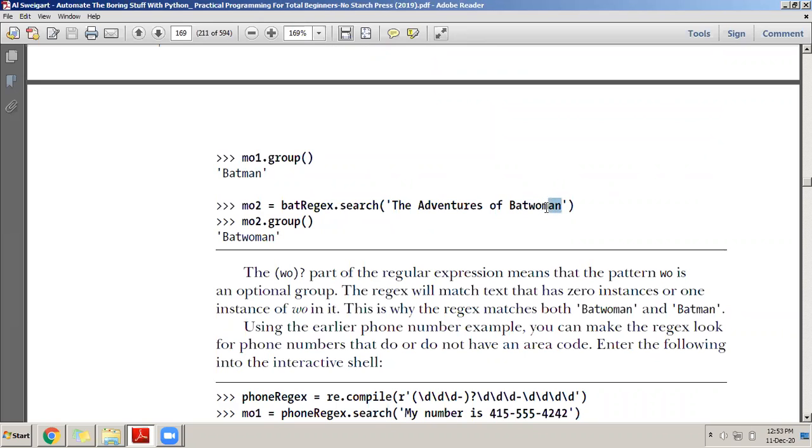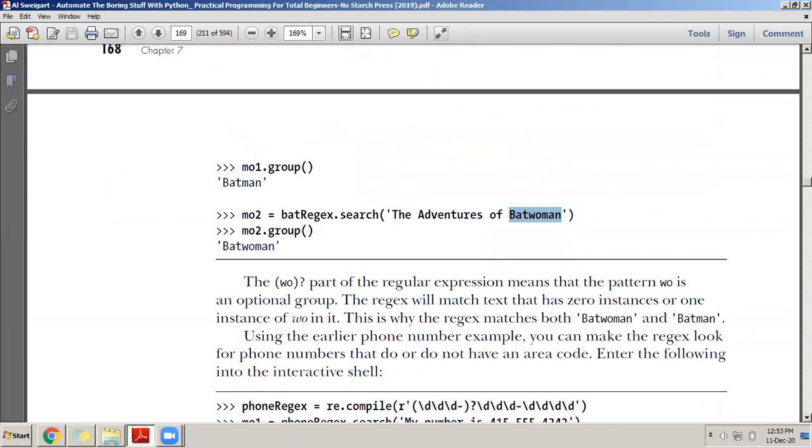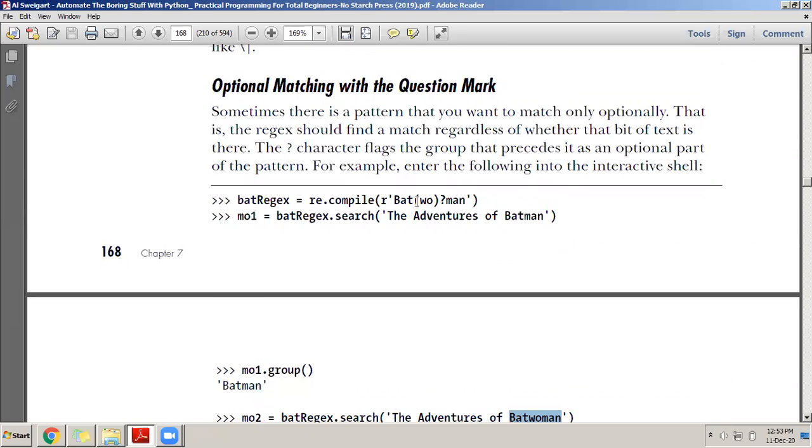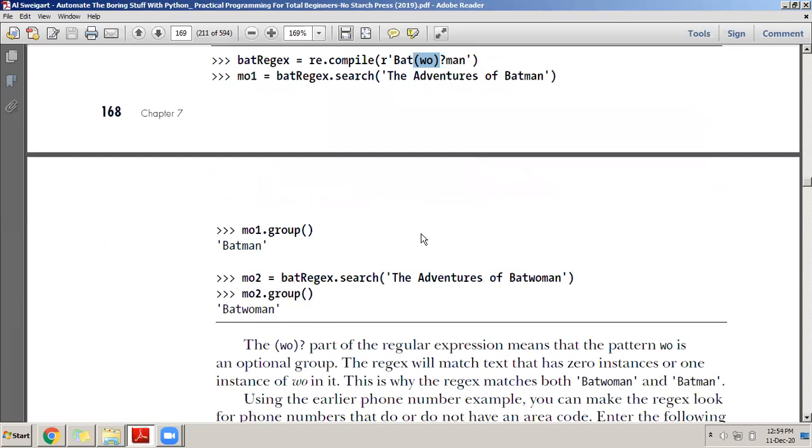If it comes, very good. If it doesn't, also fine, no problem. And there is man appearing after that. So this Batwoman will also match the regular expression. So we have learned that the question mark can be used to put some pattern in the regular expression, which may or may not come in the regular expression. It's optional. It may or may not be there in the data.